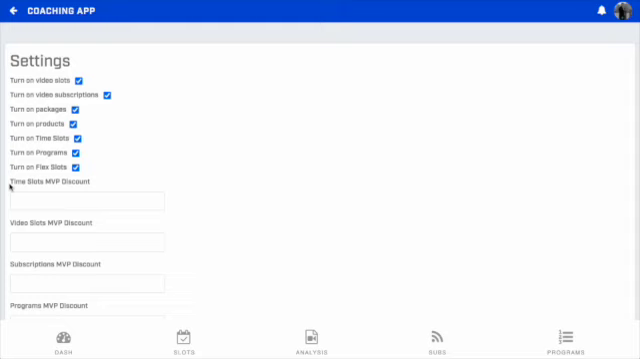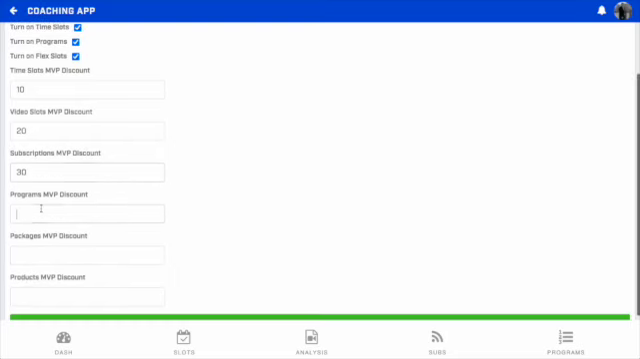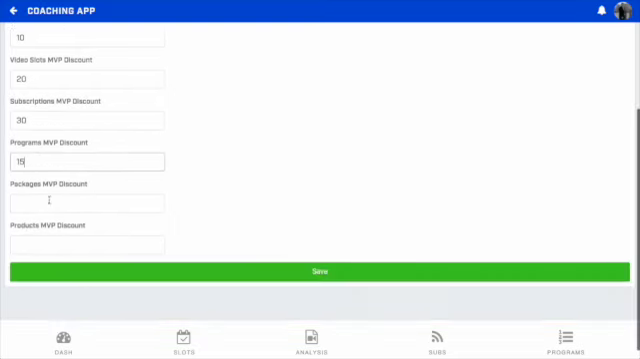Next up, we have a discount box for each item type. This is for your MVP user. So when you set a user as an MVP customer, you could set a discount as well for that customer. So you could say, hey, for time slots, I want all my time slots to be 10% off. For MVP customers, I want my customers to get 25% off video analysis slots, 30% off subscriptions, 15% off programs, 5% off packages, and 50% off products.